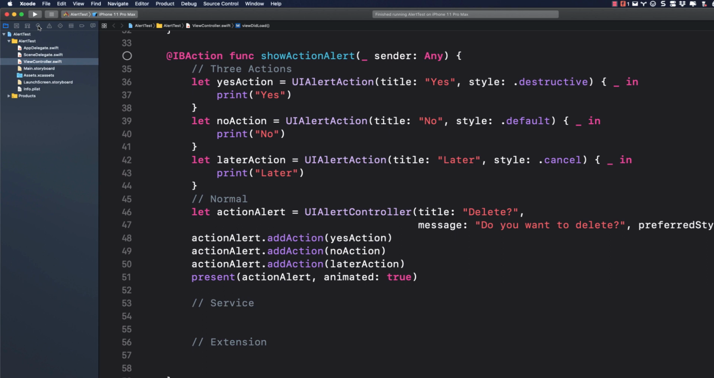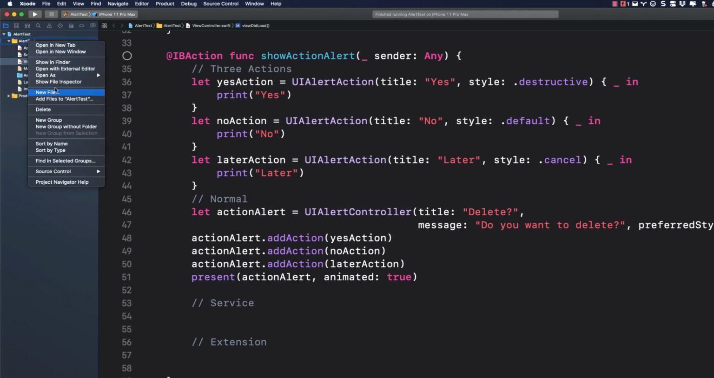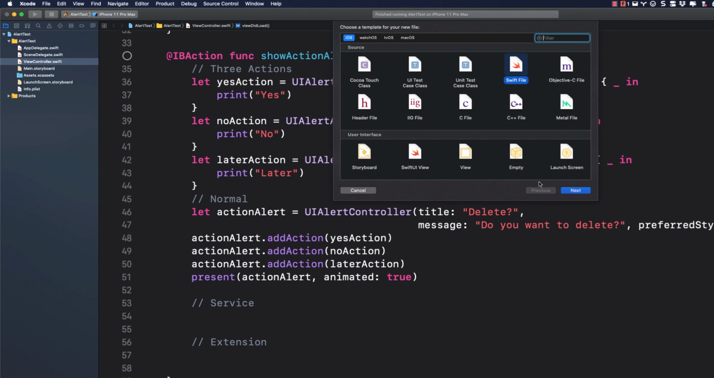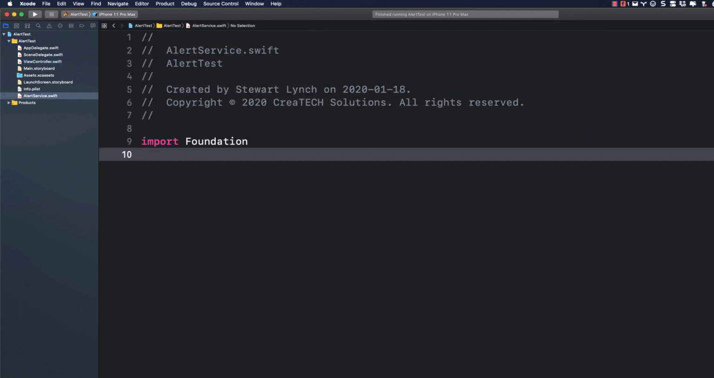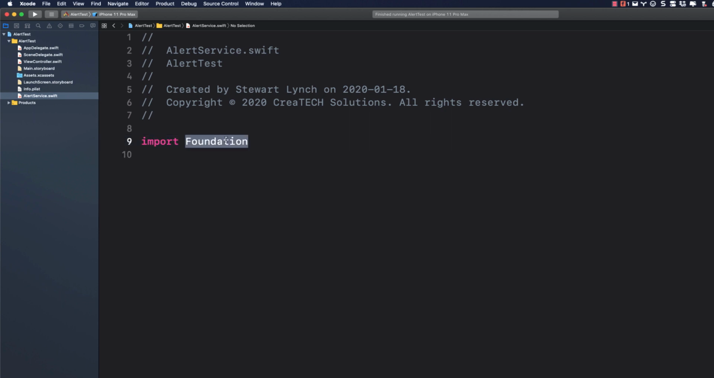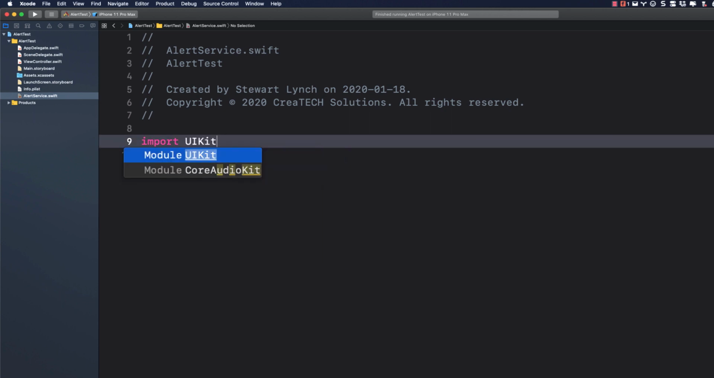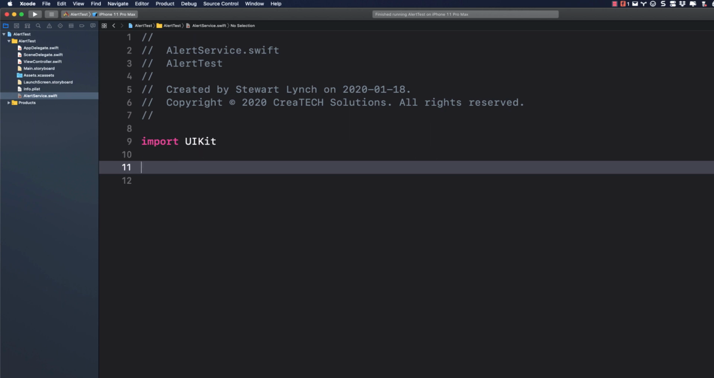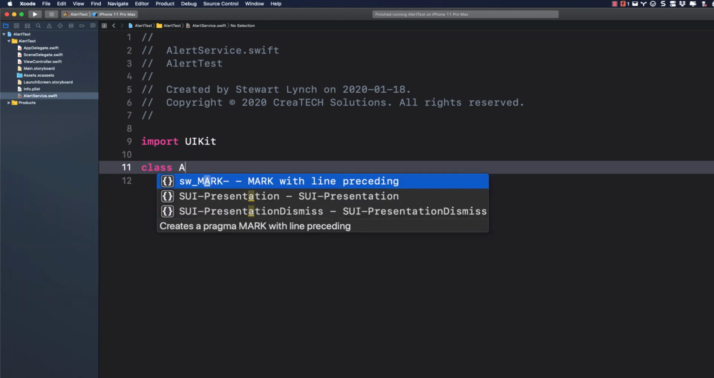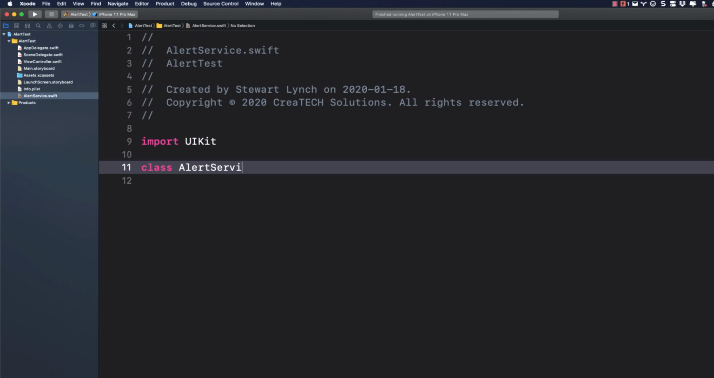One way to approach this is to create a utility class, and some people like to call it a service, so I'm going to create a new file called AlertService. First, I need to change this to import UIKit. And now I can create a class or a struct called AlertService, and I'm going to create 2 static functions.